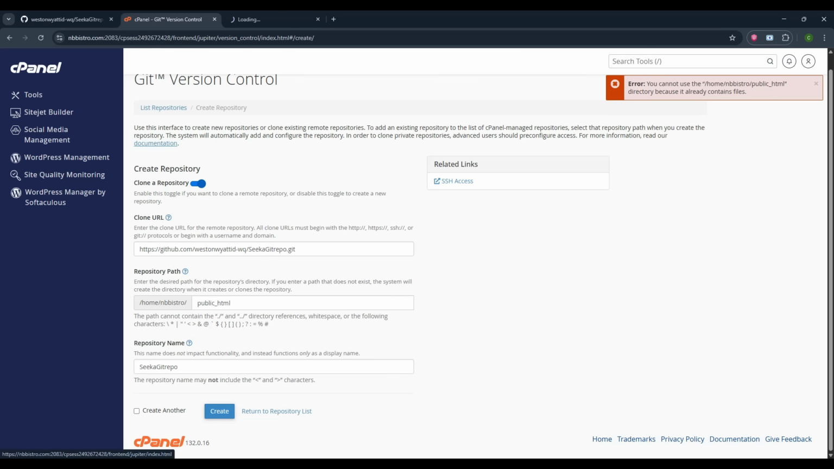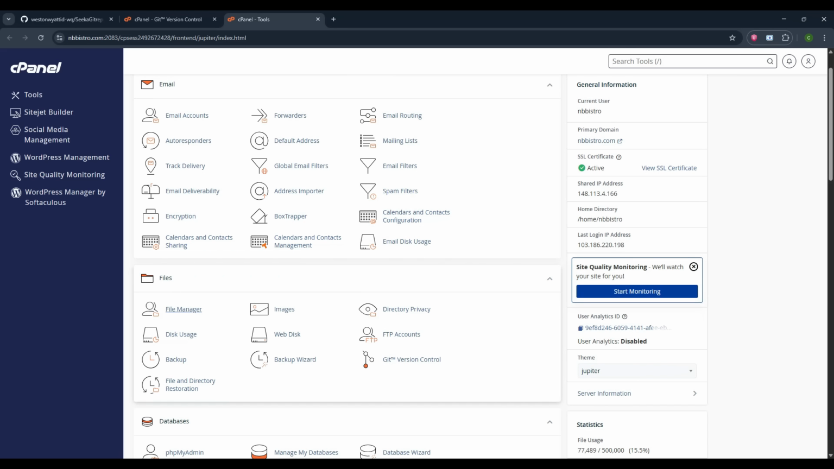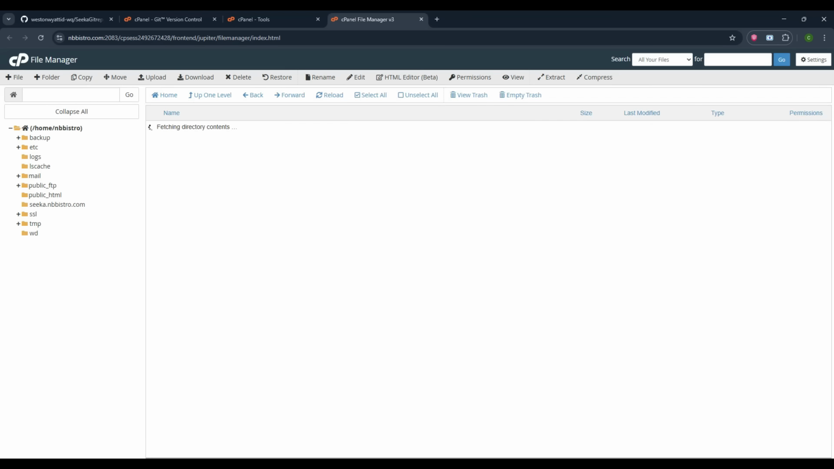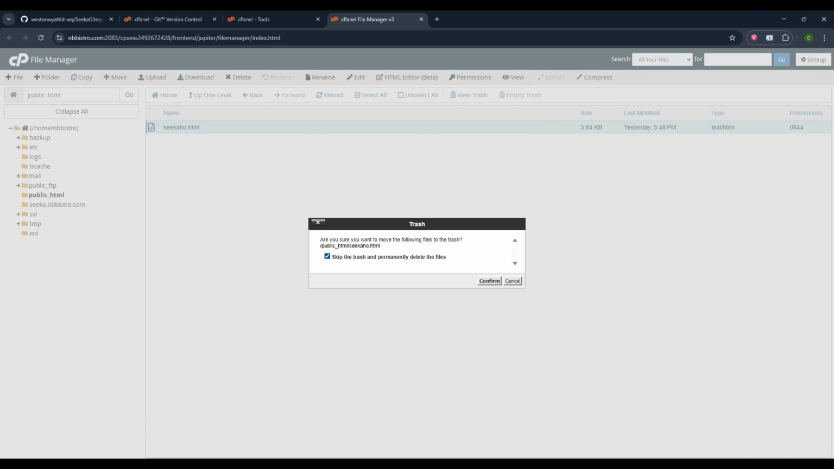Go to the cPanel main menu. Click File Manager. Click the public_html path here. You can see a file is already present. That's why you are getting the error. Double click and delete the file. Right click and click the delete option.